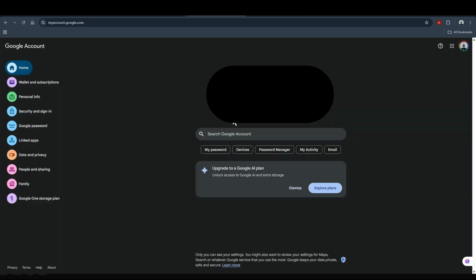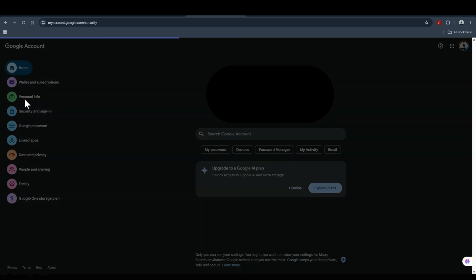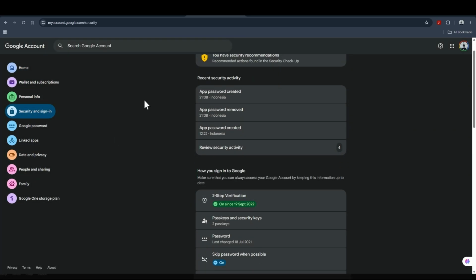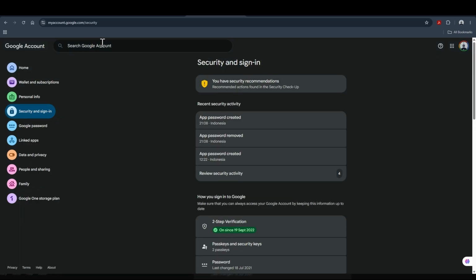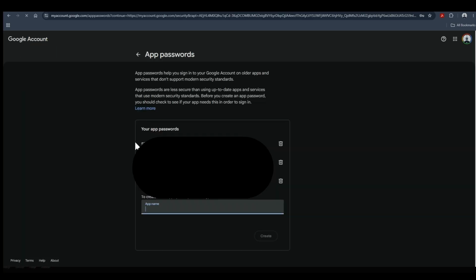Open myaccount.google.com. Click Security. Under How you sign into Google, make sure 2-step verification is enabled. If it's not enabled, turn it on first. Now search for app passwords. Open it. Create a new app password.